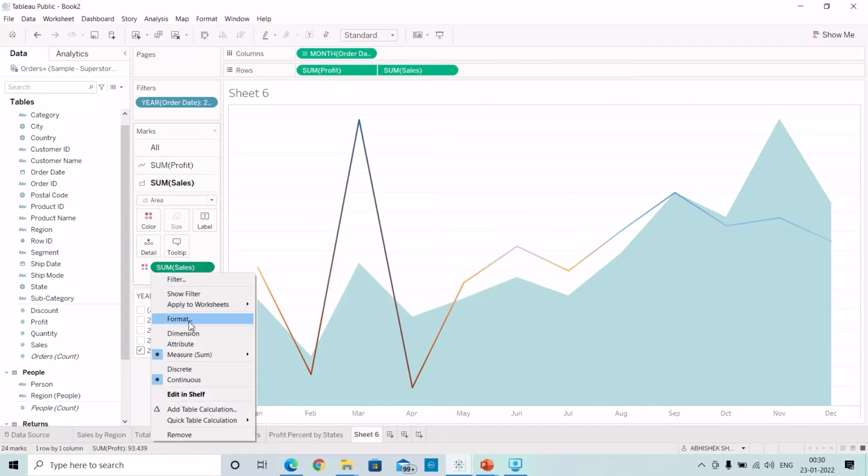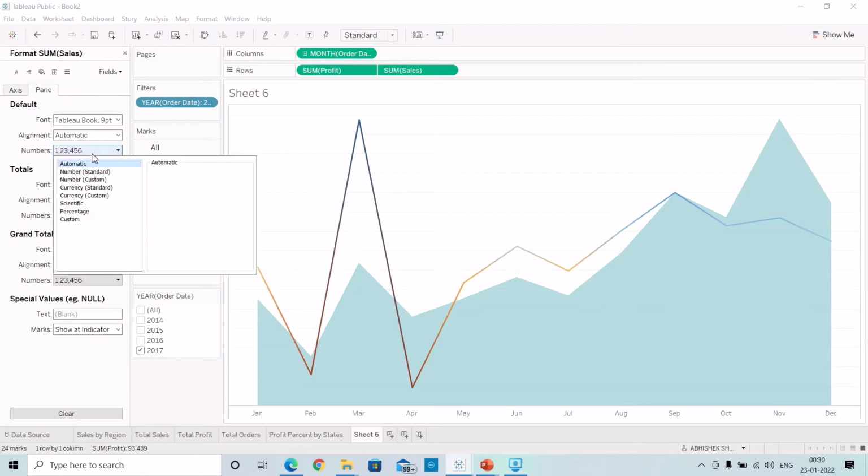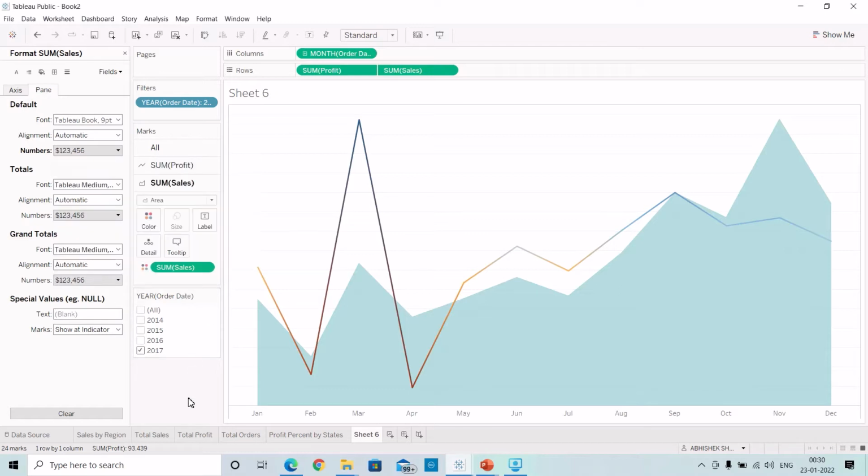And just format the sales also in the required currency, which is dollars. Now March sales is 58,000 and March profit is 14,000.